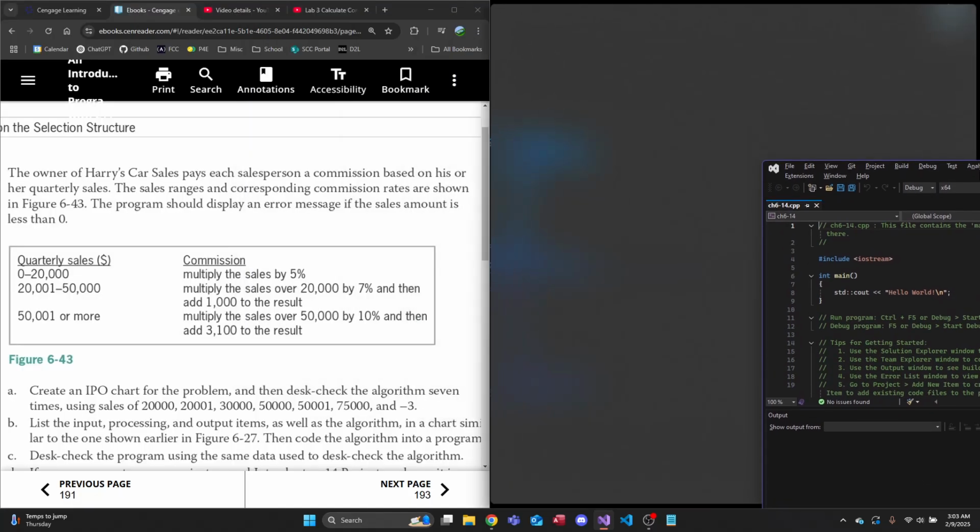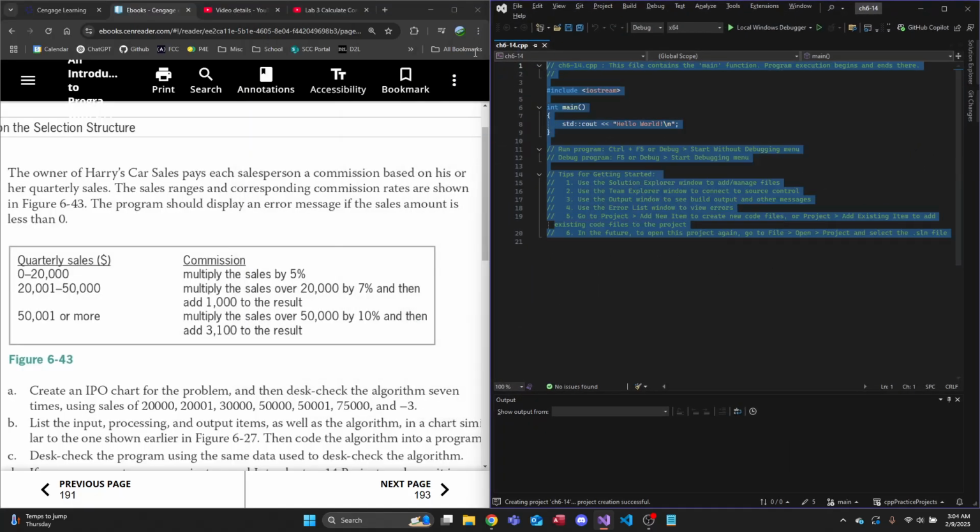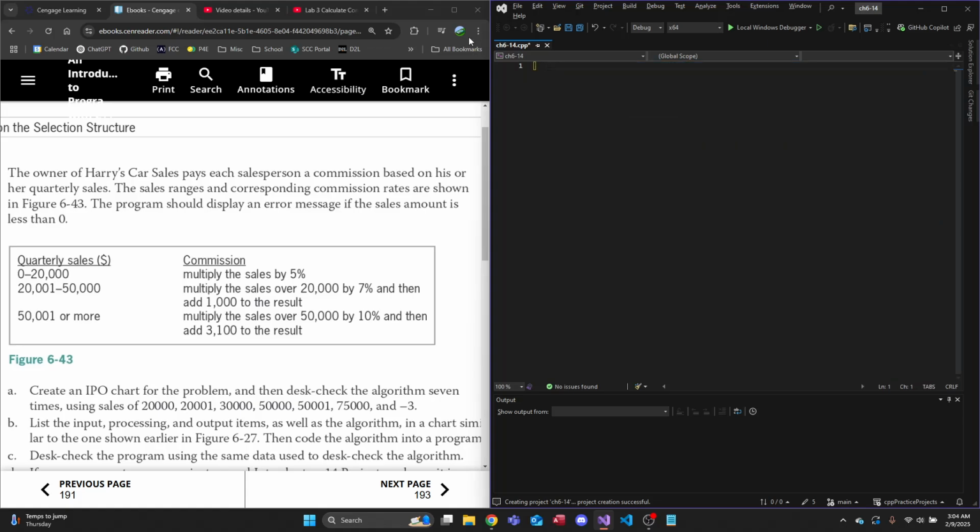Let's pull this to the side again. I'm going to delete all this. I don't really like it. I feel like it clutters up the space, but #include <iostream>, using namespace std; int main.